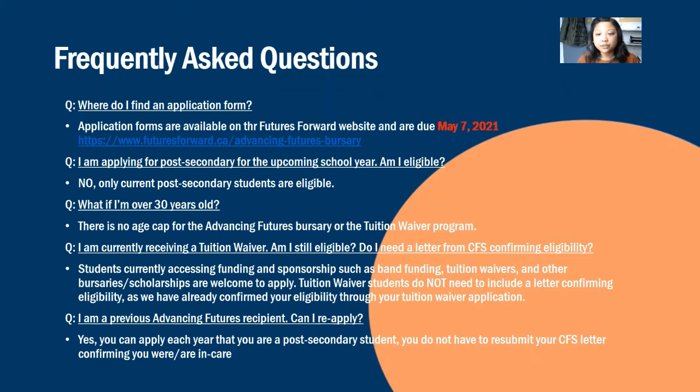Tuition waiver students do not need to include a letter confirming eligibility, as you have already confirmed your eligibility through your tuition waiver application. So if you are on a tuition waiver, you do not need to have that letter from CFS confirming you are in care, because we have that information already.